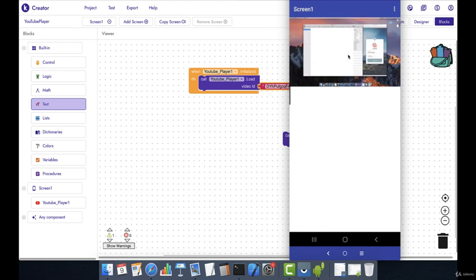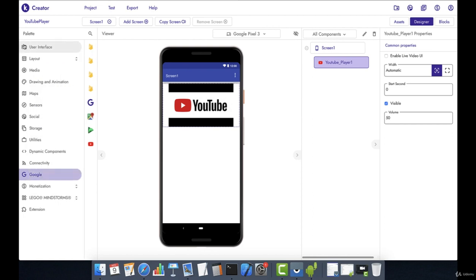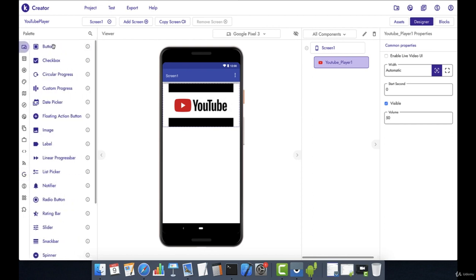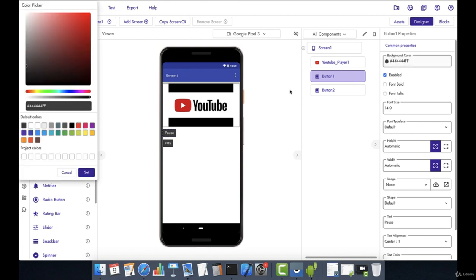Now let's look at a few more properties of the YouTube player. First, let me add two buttons to our design. I'll drag in button number 1 and then drag in button number 2. Then I'll change the text property for button number 1 to pause. And I'll set the text property for button number 2 to play. Next, I'll change the background color of both buttons to a nice shade of blue.